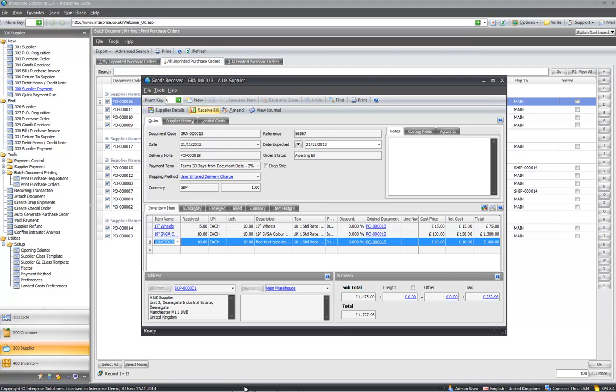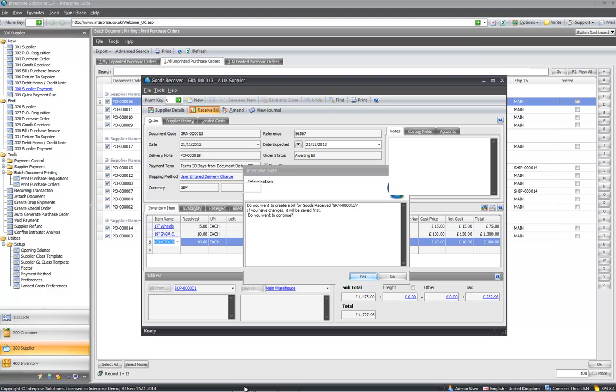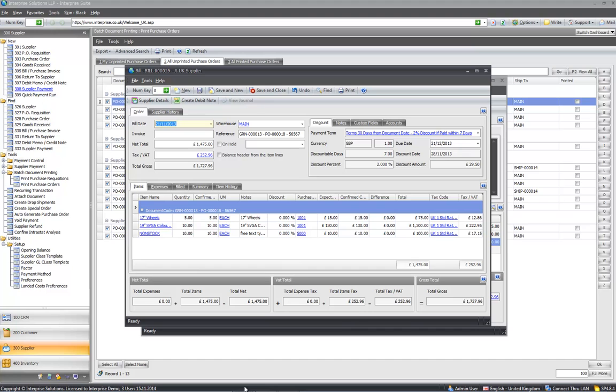So at some point the actual bill comes in from the supplier. If we click on receive the bill, yes, I wish to view it. So here I've got the invoice date of the supplier, and what their invoice reference is. Okay, I'll just put something reasonable in there.